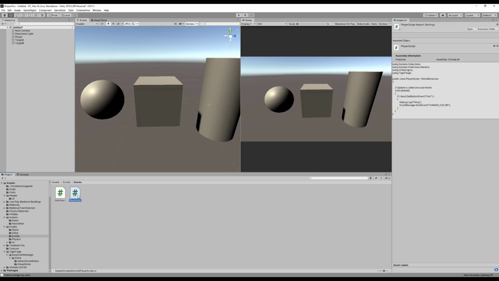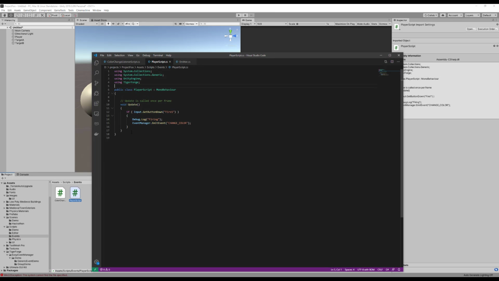So we have the player script. We'll open that. And basically this is a standard MonoBehaviour. We are importing TigerForge with using TigerForge. And in our update, remember this is happening once per frame, we're going to look and see if the Fire1 button is down. That would be the left control button or the left mouse button, depending on which you're using to control your game.